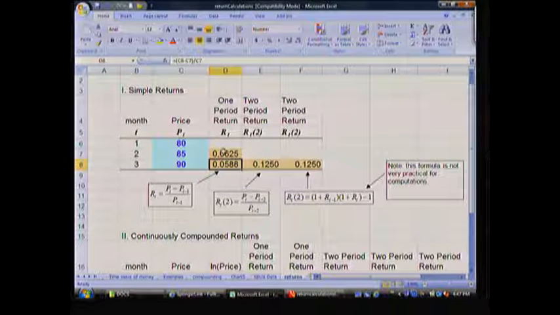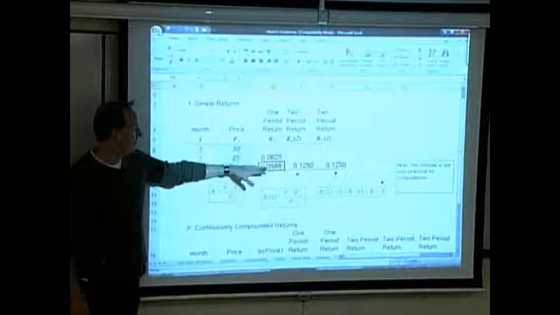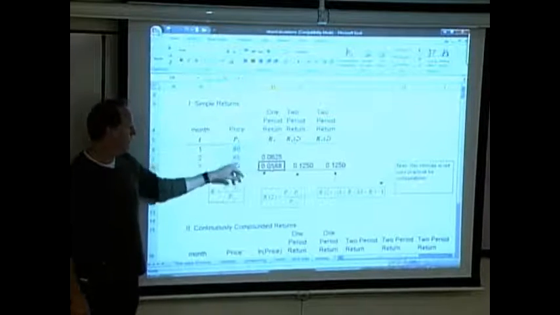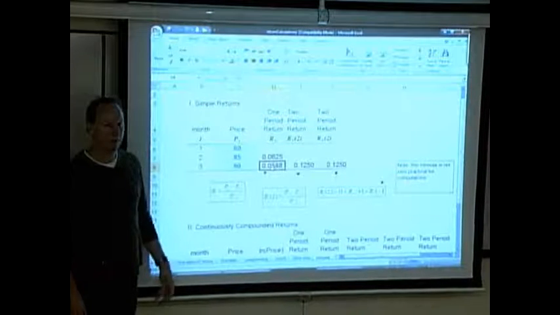Notice when you do this copying over, this was C7 minus C6 divided by C6, and the pasted formula is C8 minus C7 divided by C7. So Excel copies the formula over, and the reference cells in the formula also change appropriately.